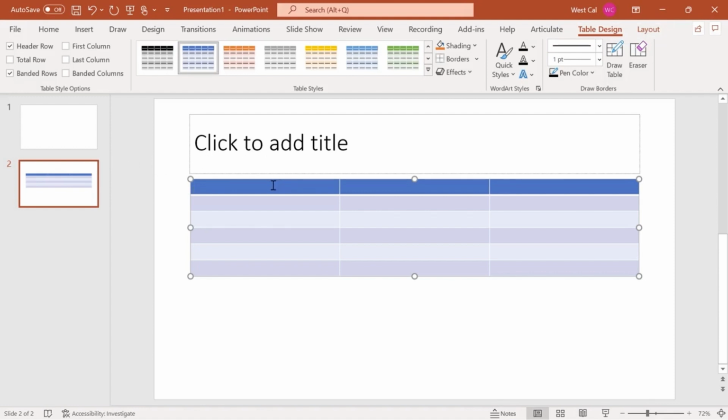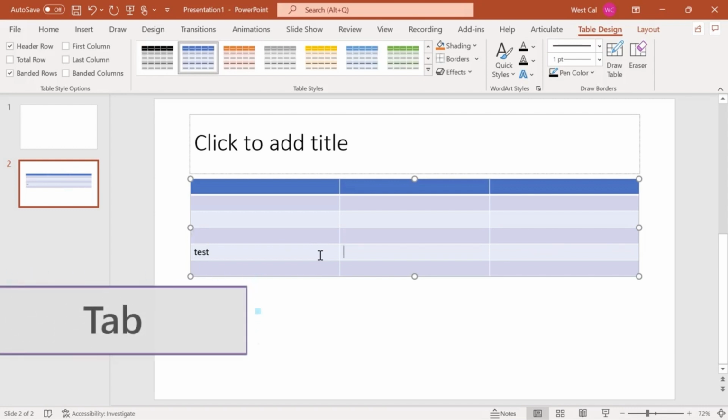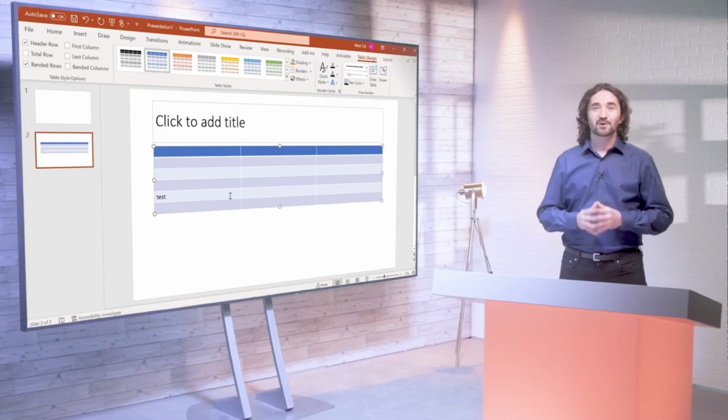To navigate through the cells in a table, simply click in any cell to move directly to it. Once you have typed something into the table, the arrow keys allow you to move through the content and go from cell to cell. If you need to move quickly from one cell to another, you can do this by pressing the Tab key. Great, you've now inserted a table.